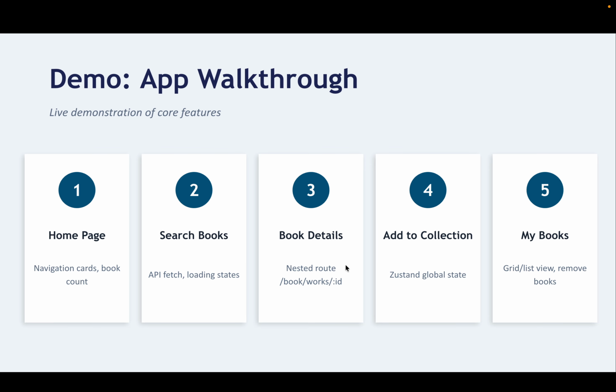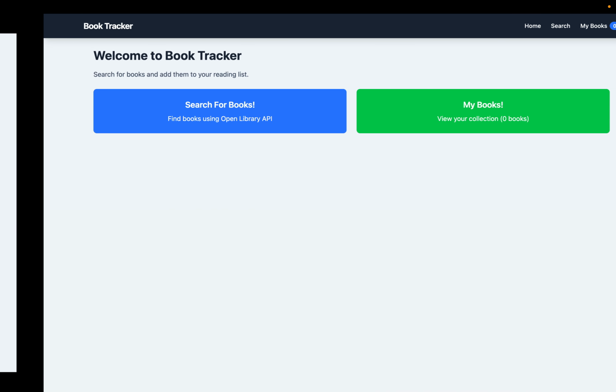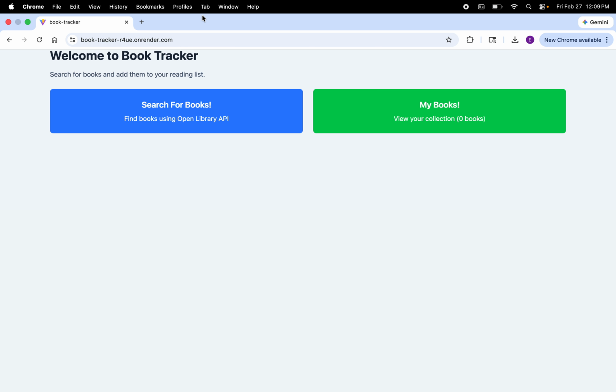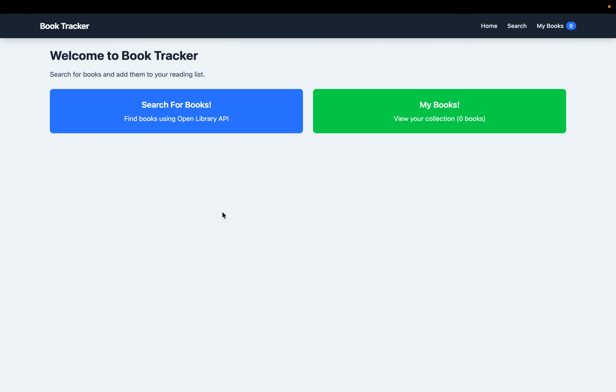So I'll be walking you through a demo of the app. I'll go through a homepage, search for books, look at the details, add them to my collections, and see how that collection looks. And so this is the book tracker app. I deployed it using Render, and this is the most up-to-date version.